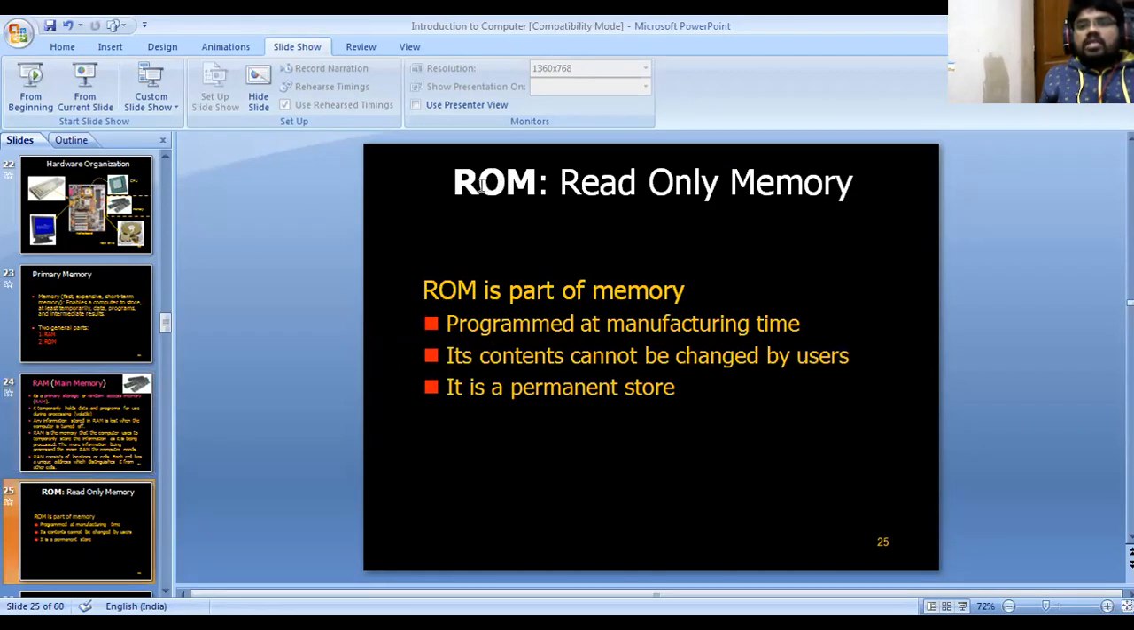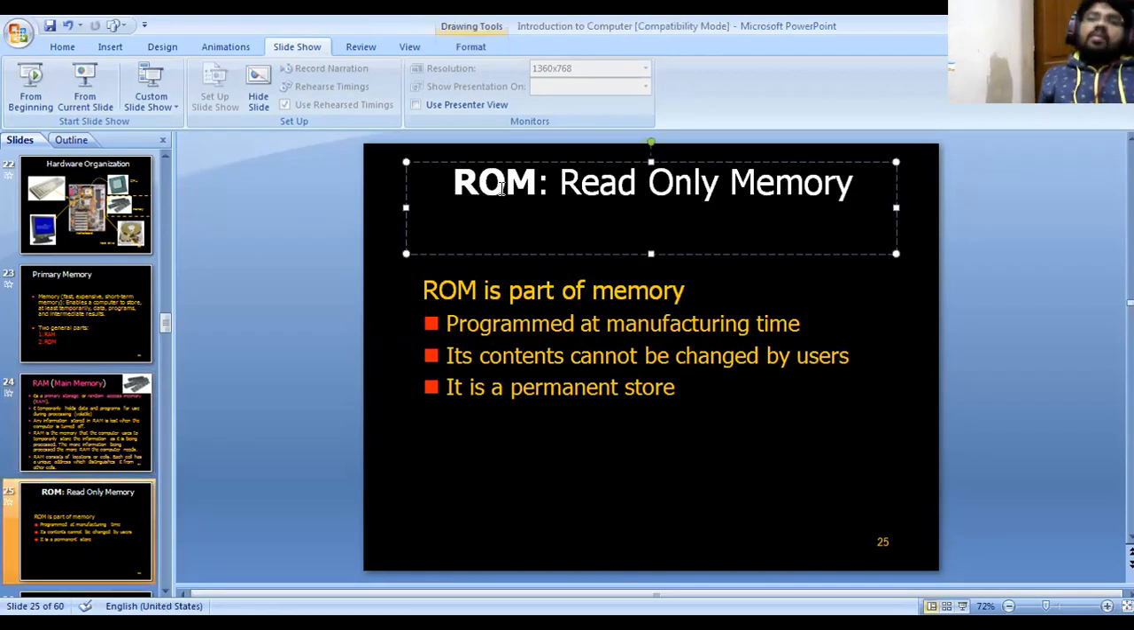And ROM, what is ROM? ROM is read-only memory. ROM is a part of memory programmed at manufacturing time, and its contents cannot be changed by users. It is a permanent store. For example, whatever we store there is permanent. That is read-only memory.